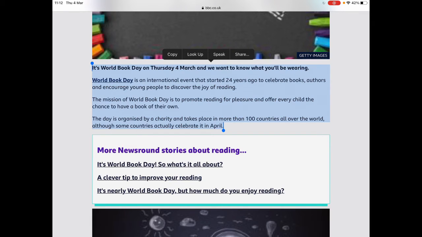And when I press speak, now it might not work because of the screen recording way that I'm doing it, but I can tell you, I can guarantee you. It's World Book Day on Thursday the 4th of March and we want to know what you'll be wearing. World Book Day is an international... And that means that all the text that is currently on that screen is being read out by the iPad, okay, using the Siri voice.